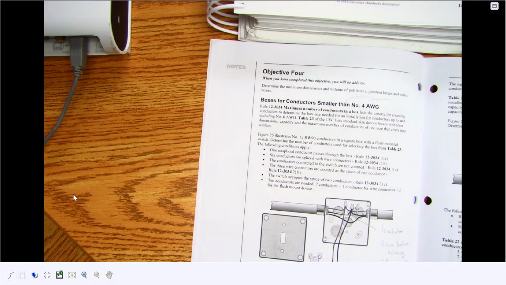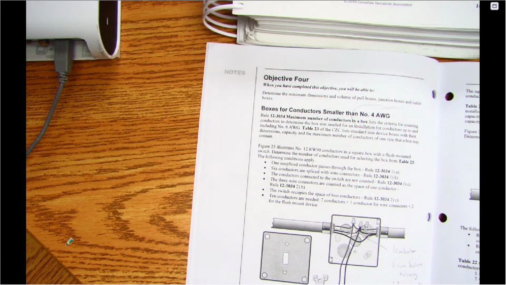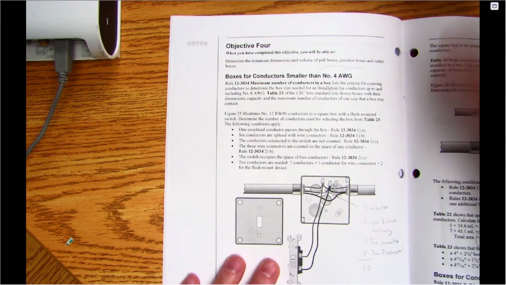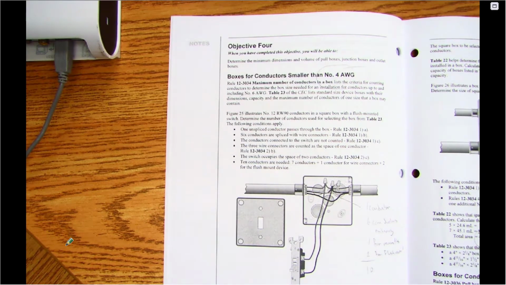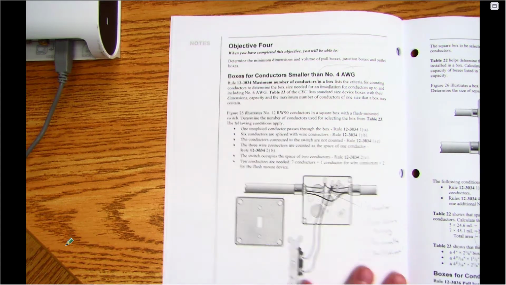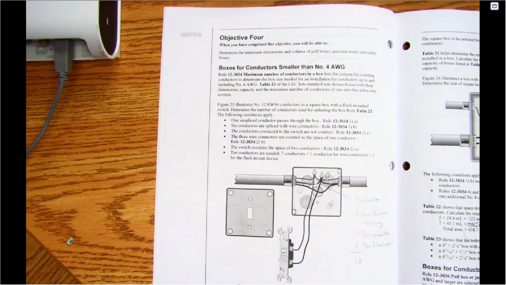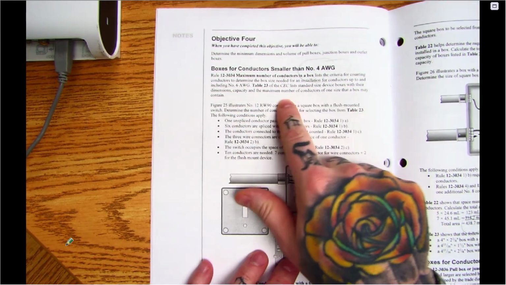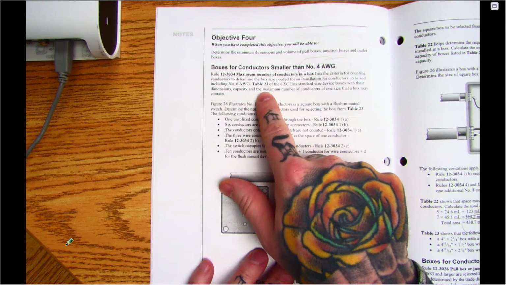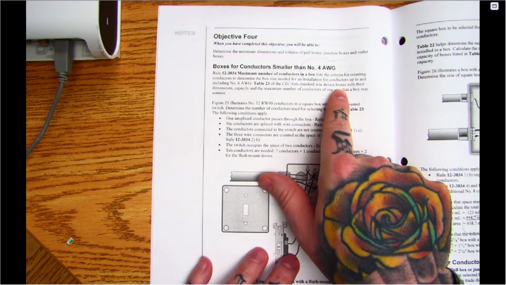Okay, so I'm going to continue on in wiring methods here. Now we're going to be sizing boxes. So we size conduit, now we're going to be sizing boxes. And we've got a scenario where we're smaller than number 4 AWG, and then we'll deal with the number 4 and larger coming up. So first, the couple of things it talks about is going to Table 23. So we'll go check that out here in a sec.